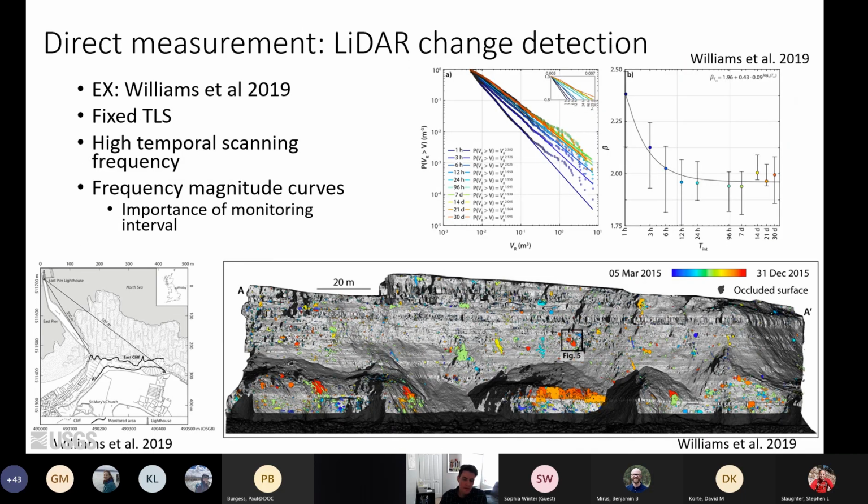These figures are from a LIDAR change detection study where they had several monitoring periods, but I think about a year of it, they took hourly LIDAR scans of this coastal bluff in England. And what that allowed them to do was compute their frequency magnitude plot, that's the left of the upper graphs, at several different time intervals.